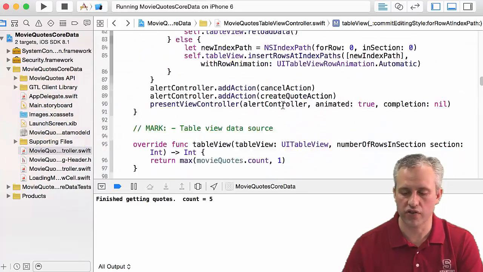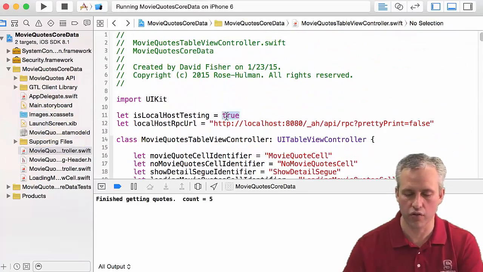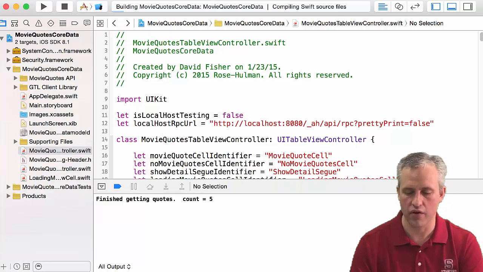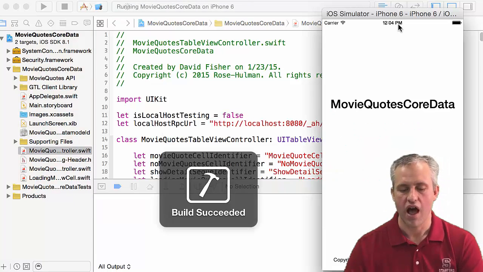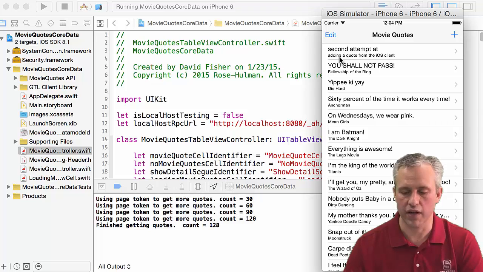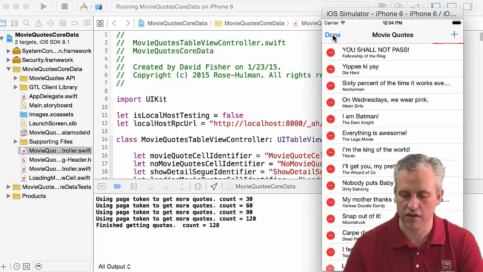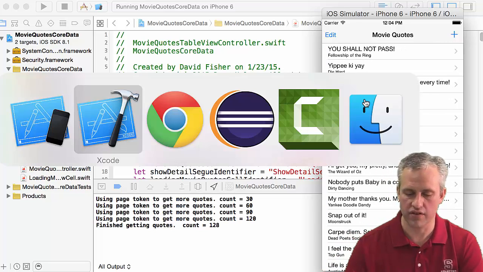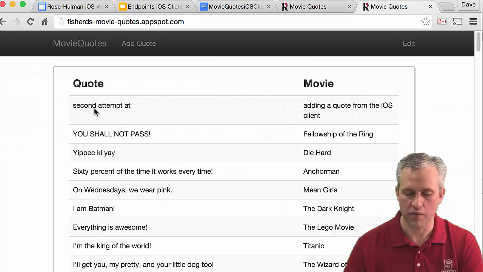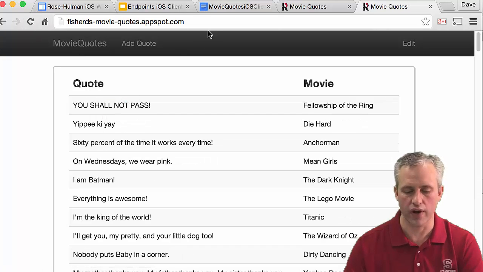If you switch it over to the deployed version, so localhost testing false, and run it on the deployed version, I've got at least somebody over here I wanted to clean up. So second attempt, I don't want that on my pretty back end. Delete you. And so that's done. And then if I go to my deployed version, here's the second attempt. If I do a refresh, it goes away.